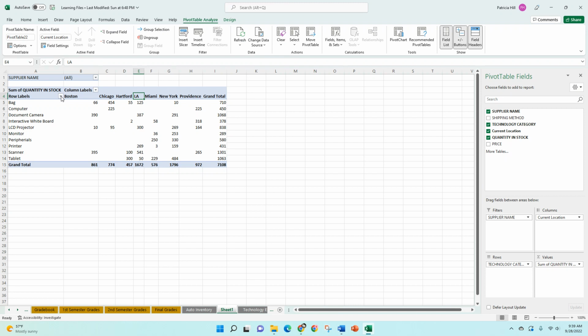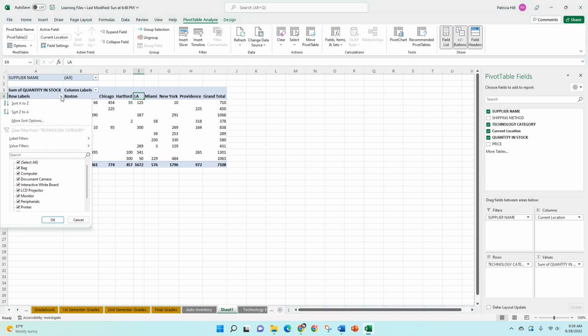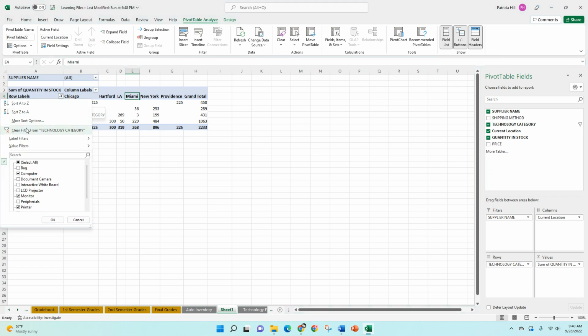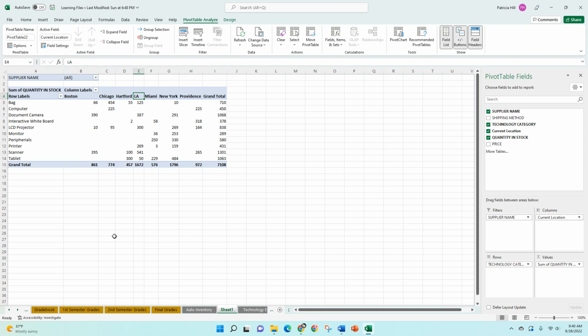If I click my row labels filter tool, I can see all my options and I can filter out by that category. So I'm going to uncheck select all. I'm going to choose computers, monitors, printers, and tablets, and click OK. So now I only see those items. I know I've filtered by my row labels because I can see that filter tool. I'm going to clear them, bring my data back.